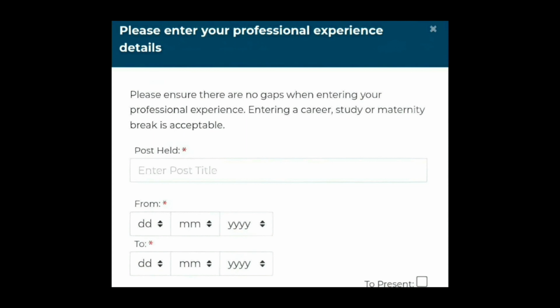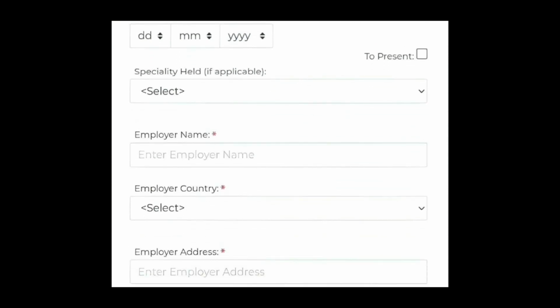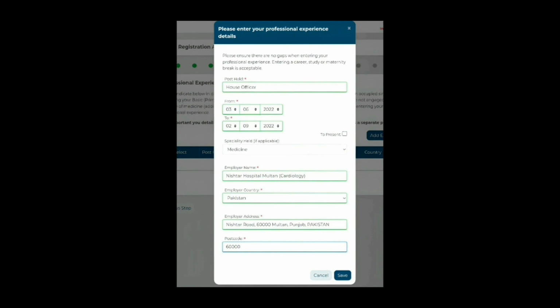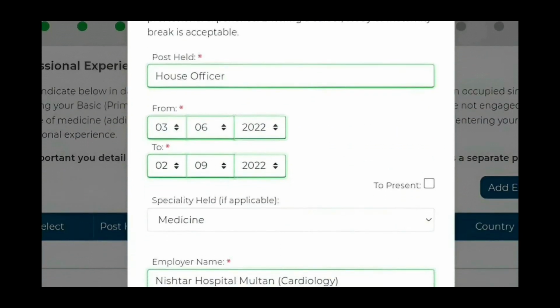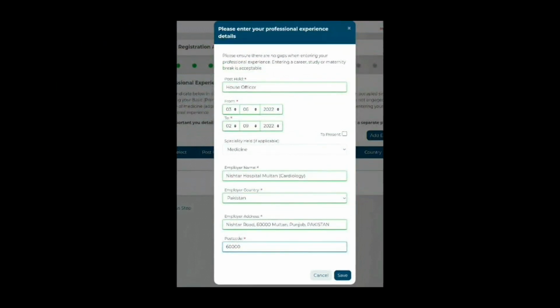Then you will select the start date and end date of the post that you held. Then you will enter specialty. After that, you will enter your employer name, that is your hospital name, employer country, address and postal code. Here is an example of how to fill these. Please note one thing here. In employer name, you will just enter your hospital name.